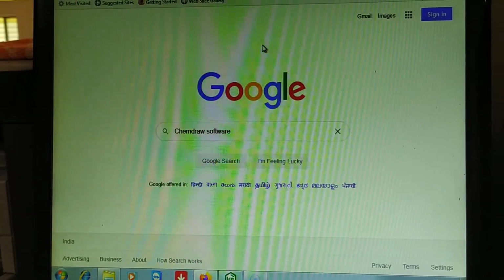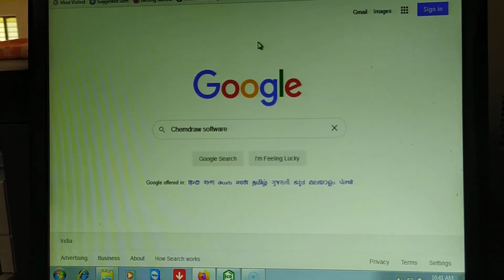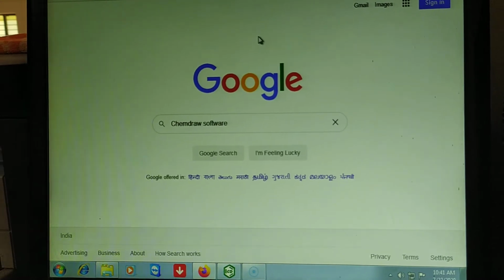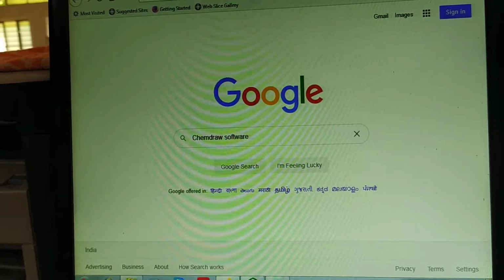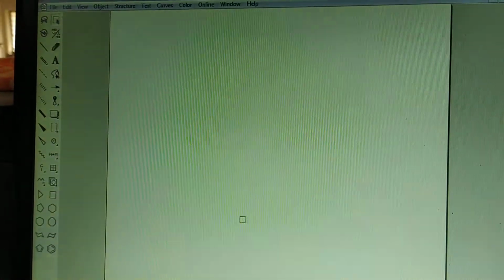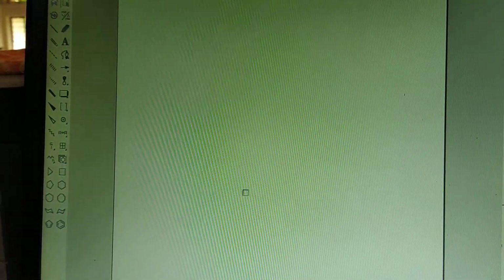Today, I am going to discuss ChemDraw software. To work on ChemDraw software, first of all, you have to install it from Google. After installation, you have to open it and you will get this kind of window. This ChemDraw software is used to draw any kind of structure, or from an IUPAC name it is used to get the structure. This window looks like Paint.